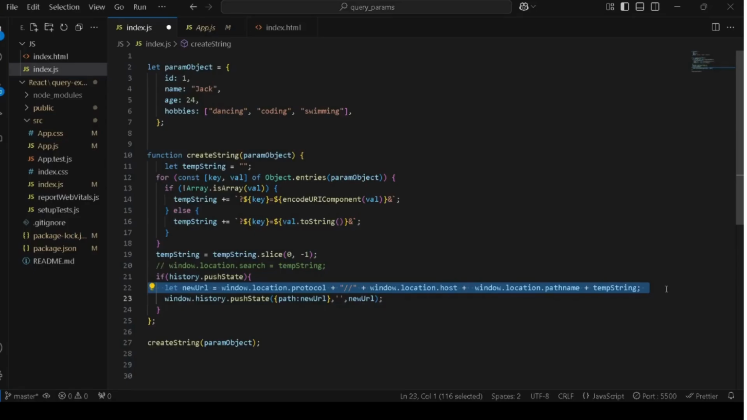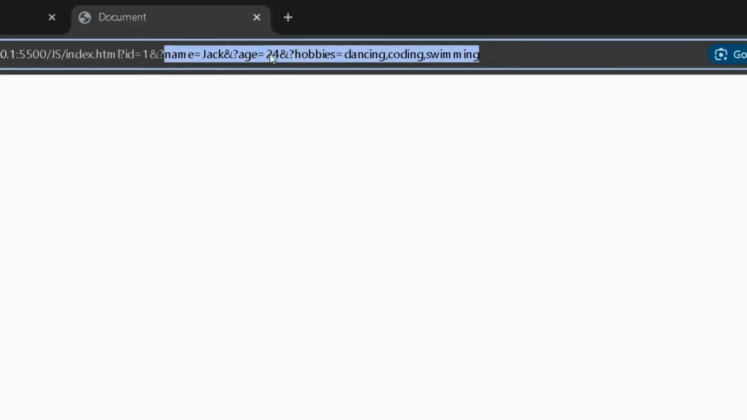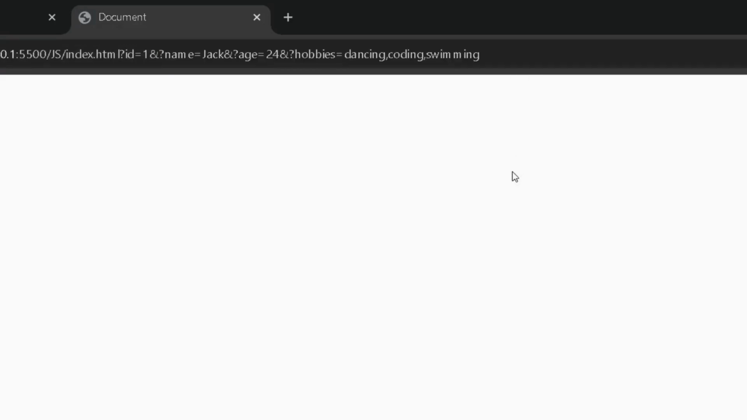Otherwise, if you're using any other client-side framework, you can directly push the query parameters, which we will see in our React example after this. So I'll just run this and you can see age is 24. Hobbies are dancing, coding, and swimming as we had in our object, and the name is Jack, and our query param string has been created, and then it can be utilized wherever we want. And now I'll show you the React example.